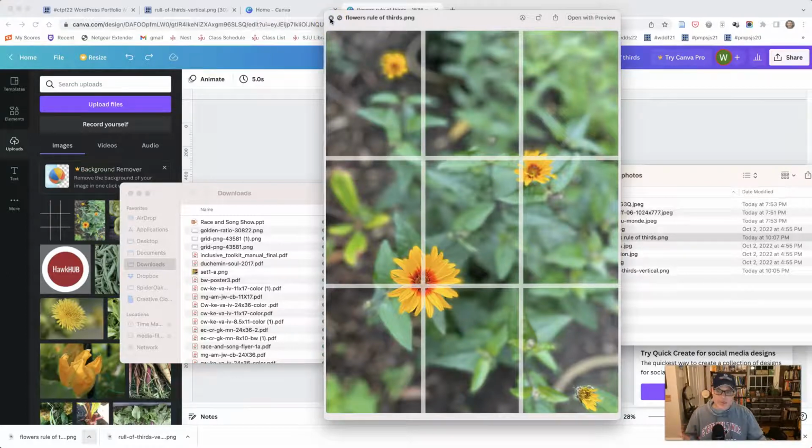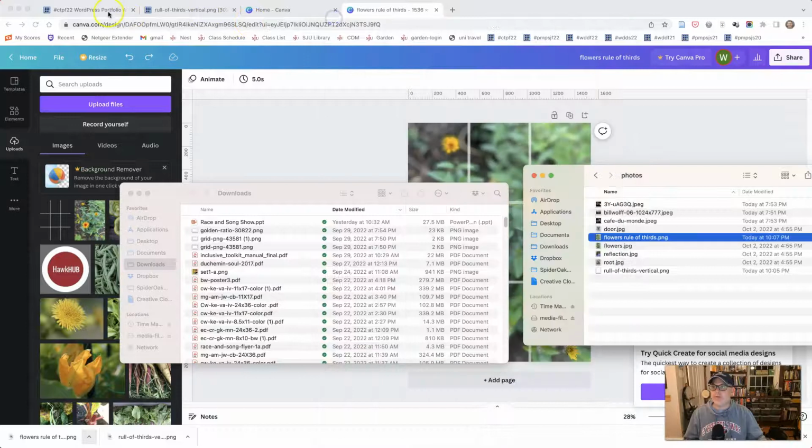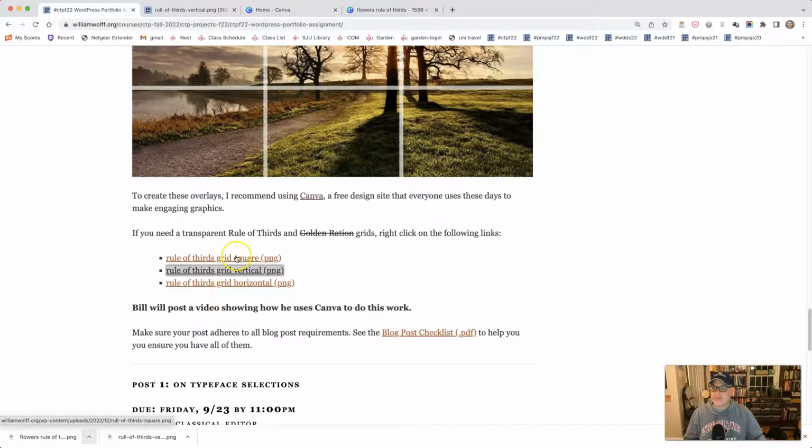It will work the same way if you have a horizontal image or a square image. You just make sure that you are using the correct rule of thirds grid. Okay, so next I want to show you how to create lines on an image, just in case you have something like leading lines or symmetry, one of those things.